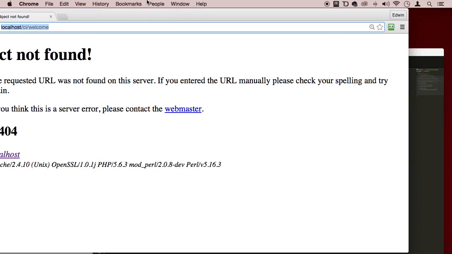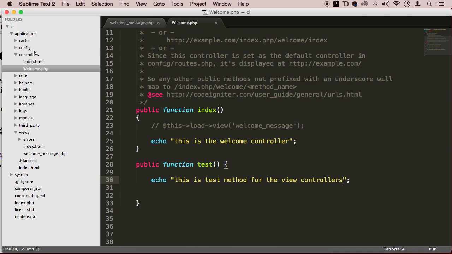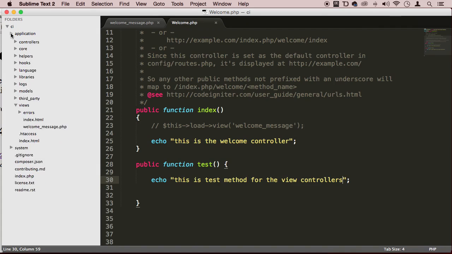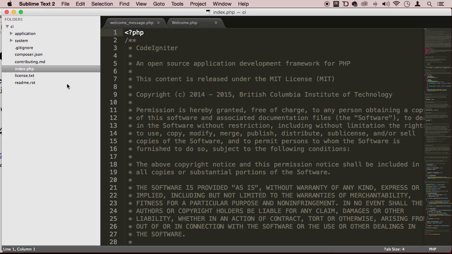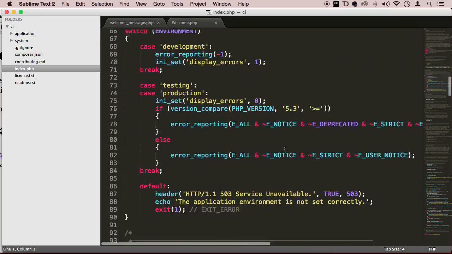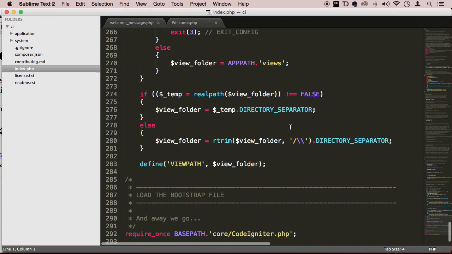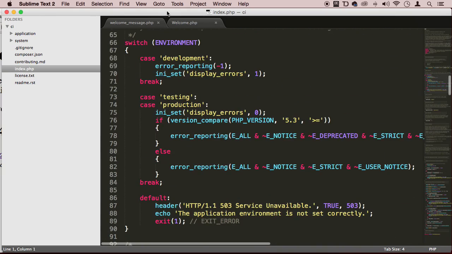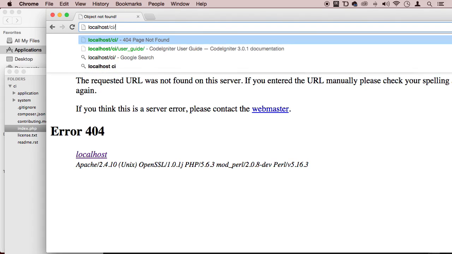Well, in CodeIgniter, before you type anything, before you get into these controllers, you first need to type in the index. This is what gets loaded first, this index file. So let's go here and type in CI. That's the name of our folder.